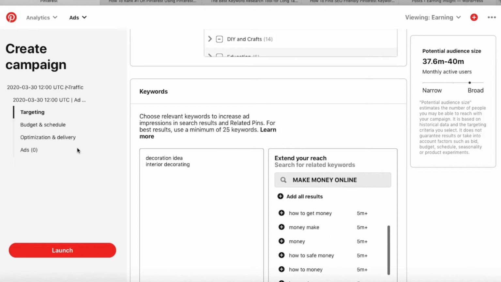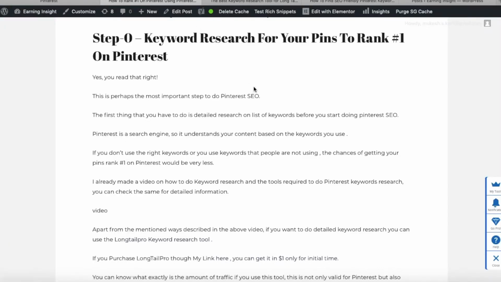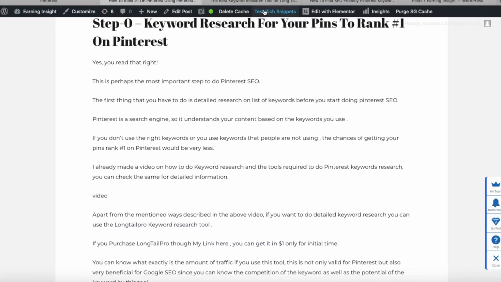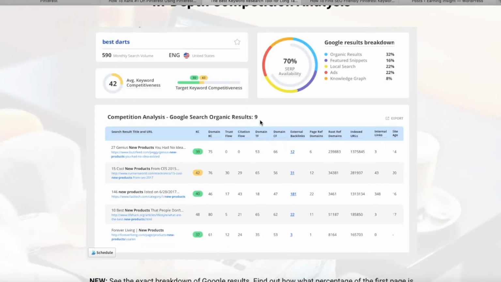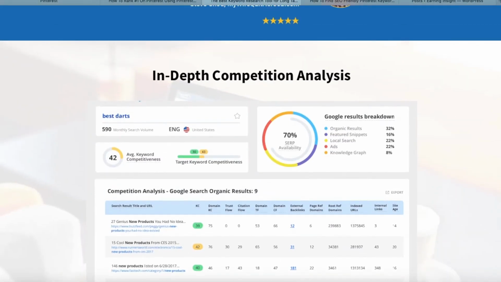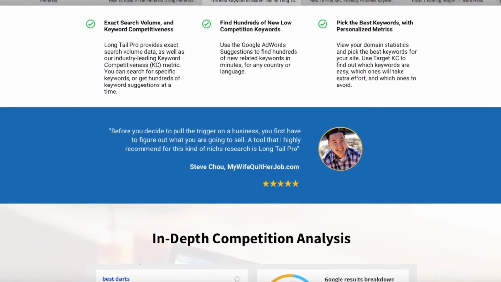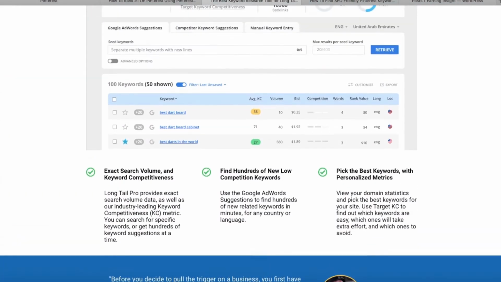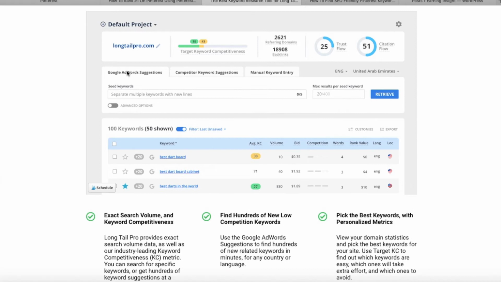Also you can use Google keyword finder if you want to do a complete research. Also guys, if you want to do thorough keyword research, then I highly recommend that you go and install the Longtail Pro keyword tool. It will be very helpful for you. This is just a snapshot of the Longtail Pro tool, which helps you find the right keyword.